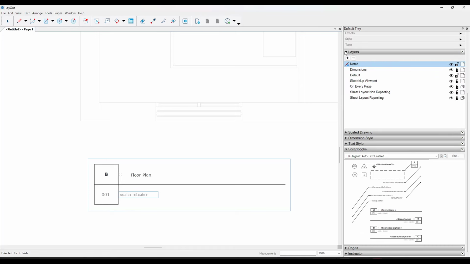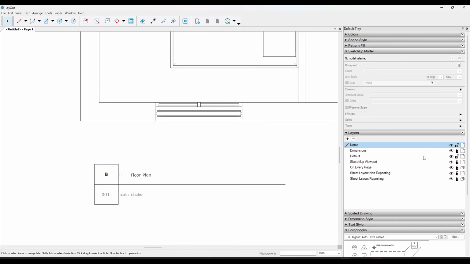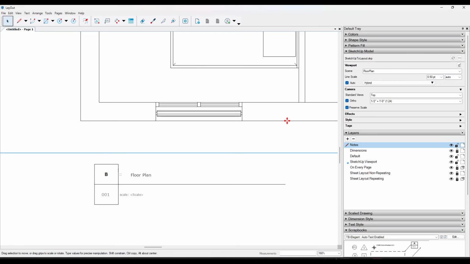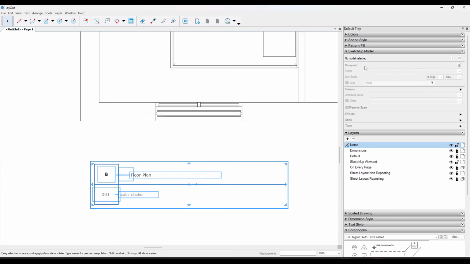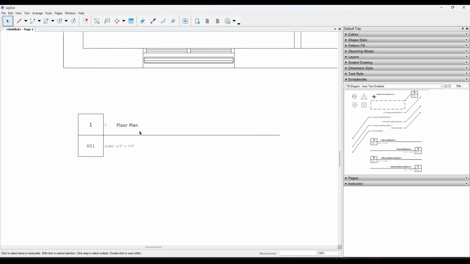So we're just going to go back into our SketchUp model section on our viewport. You may have to unlock your layer in order to do this, but just check our scale, which is a 1/2 inch equals 1 foot. So now I'm going to go back over here, and we're just going to put this in here like this.